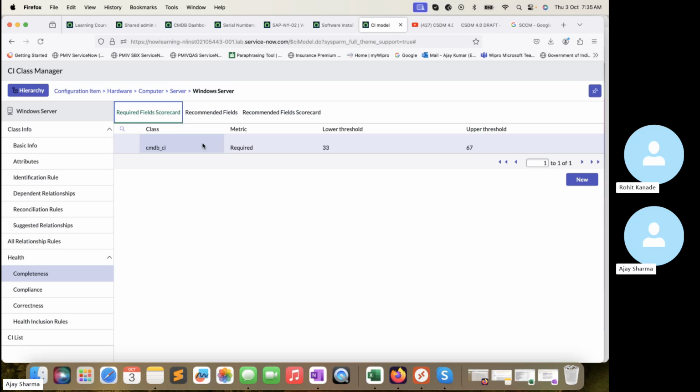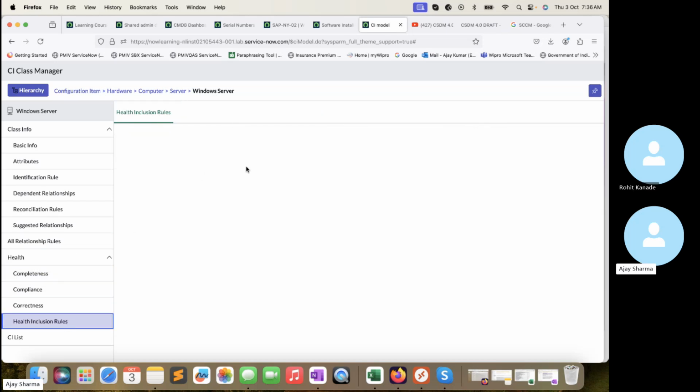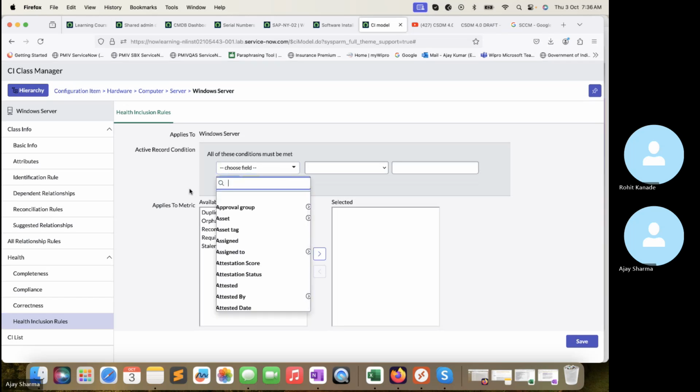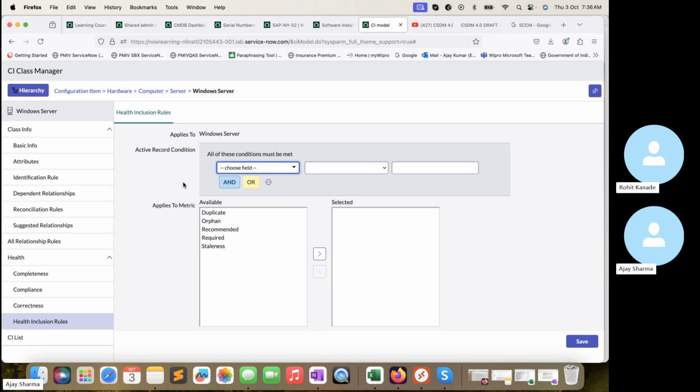So that's why write it on top of the hardware table or the parent table. Whether you write on the child table or the parent table, health inclusion rules are also there, where you can include whatever you want. You can also trigger on which classes this will apply. If you want to trigger that health inclusion rule for a specific 10 classes only, you can also do that after writing on the parent table. That is also possible.